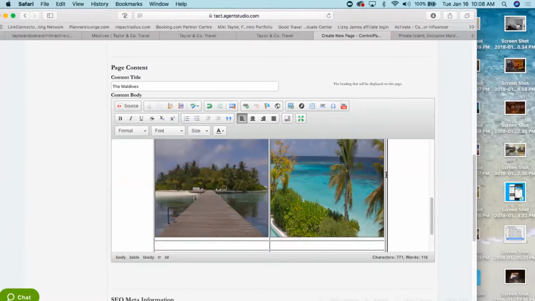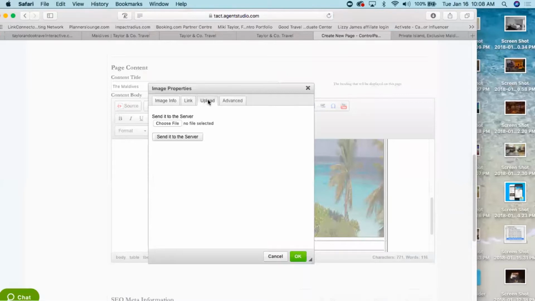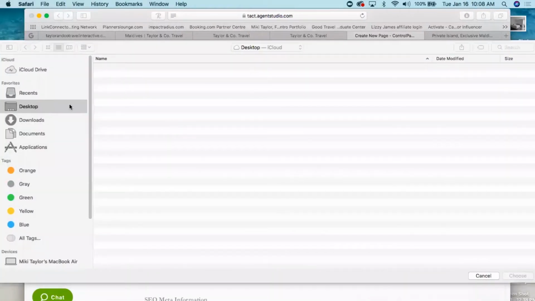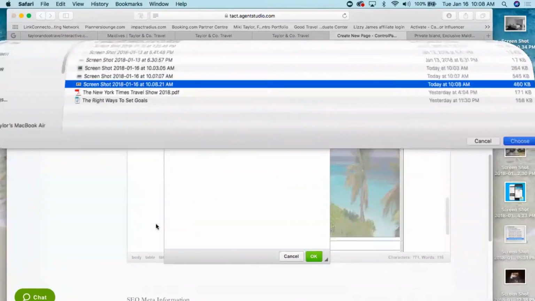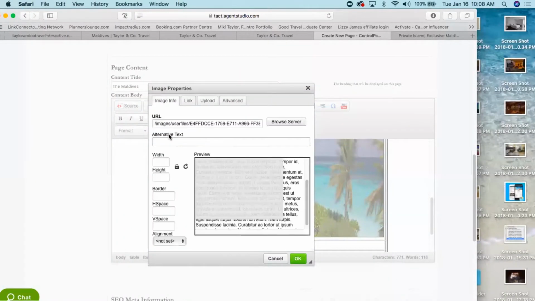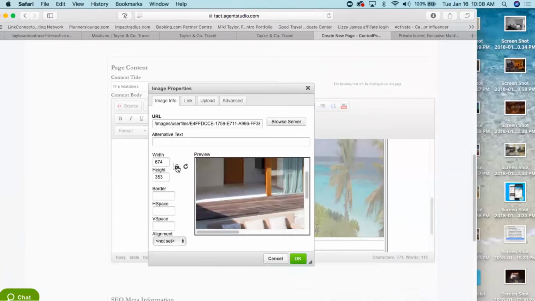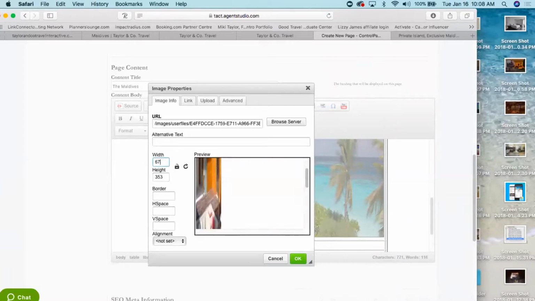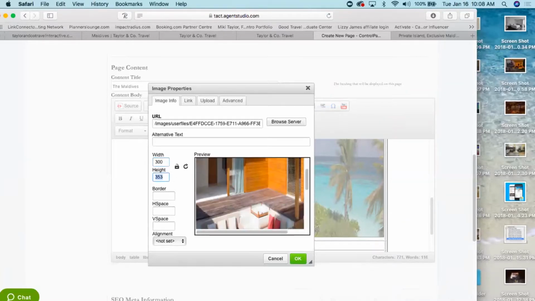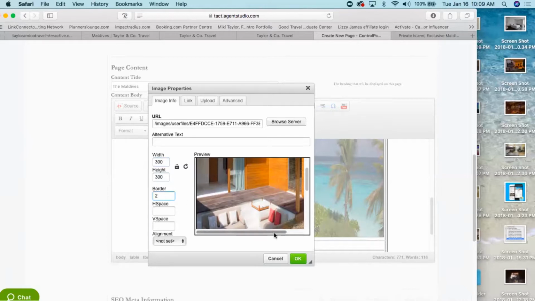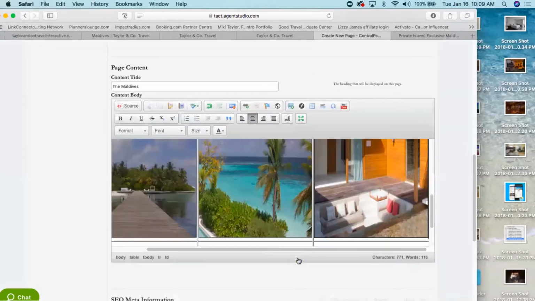Make sure our cursor is in the 3rd column. Go back to the image, click on upload, click on choose file, send the image to the server. And now we'll have to click the lock and set this also to 300 by 300. Wanted to have a border. I'll choose 2 and show you the difference. You might not even be able to see the difference between them. You can a little bit.